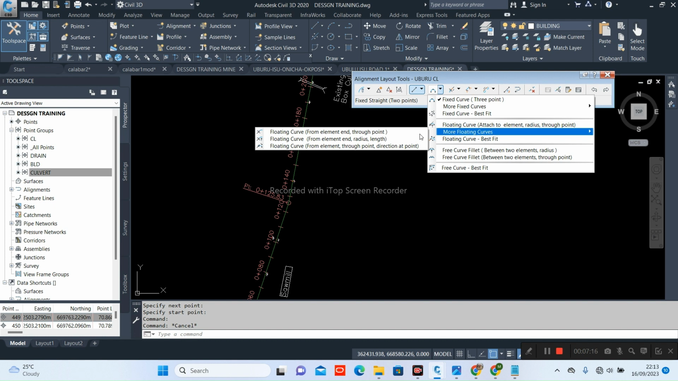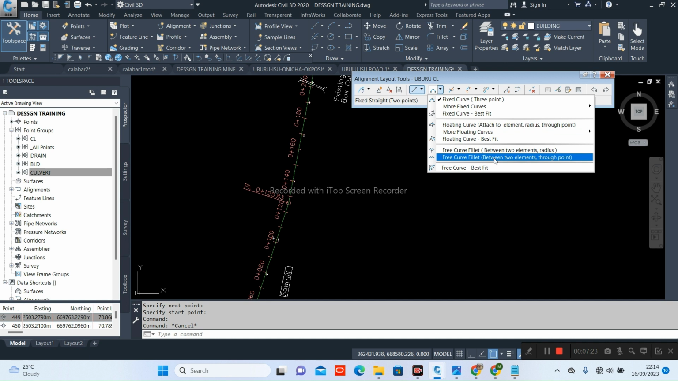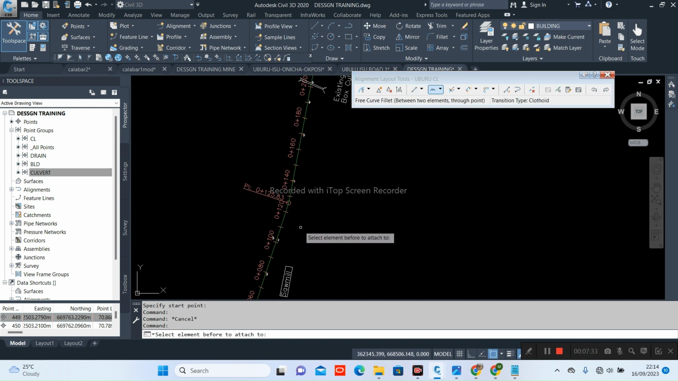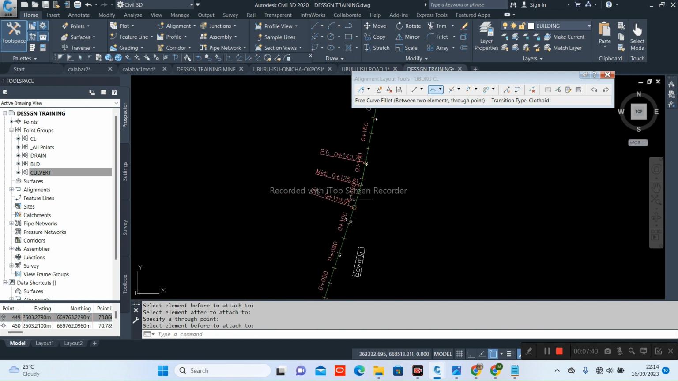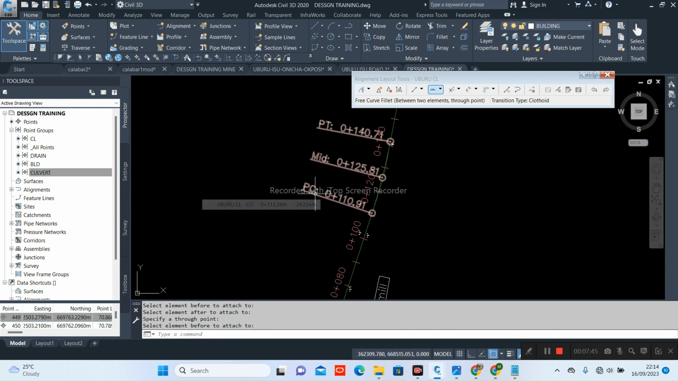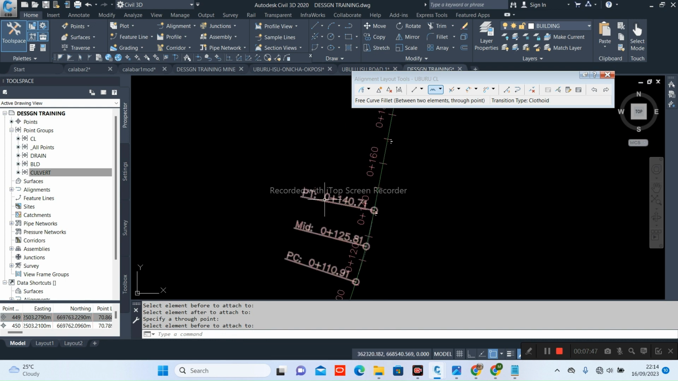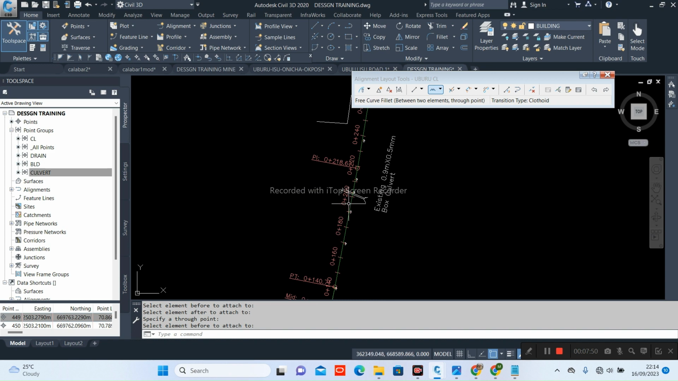So you come here. Since I have my straights available already, I use curve between two elements, two points. So you click on this, and you have your curve here. So a car comes into the straight and drives. You can see the details of the curve. PC means beginning of the curve, then midpoint of the curve, then PT means end of the curve.